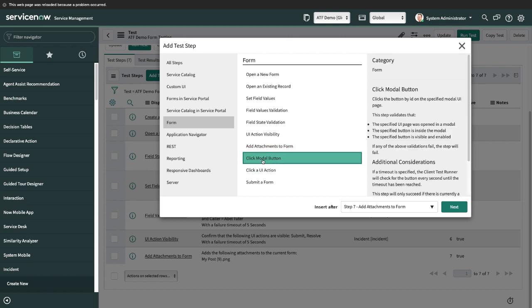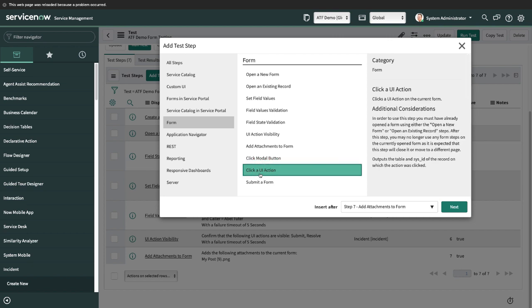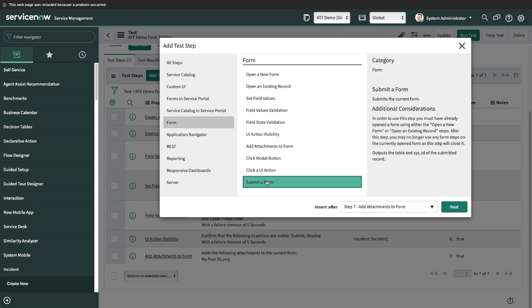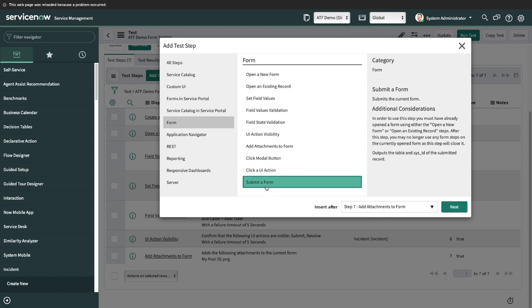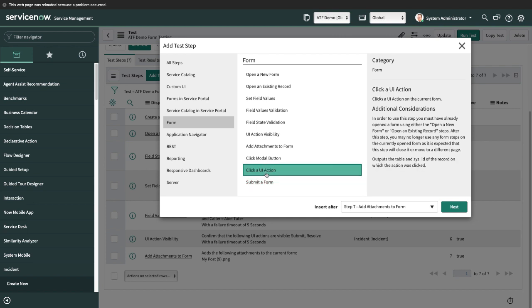Now we have click modal button, click a UI action, and then we also have submit a form. Now as you can see, we also had a submit UI action, and here we also have a submit a form. Now both will do the same thing in this case. So for example, if I go here, click a UI action. So let me do that and I will go to next.